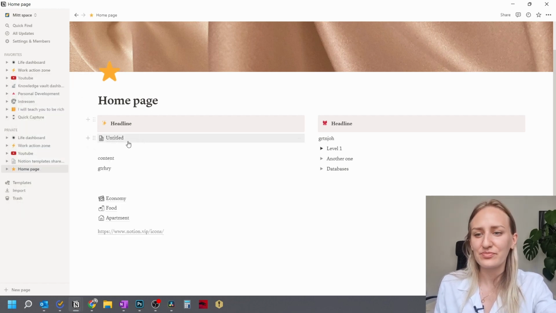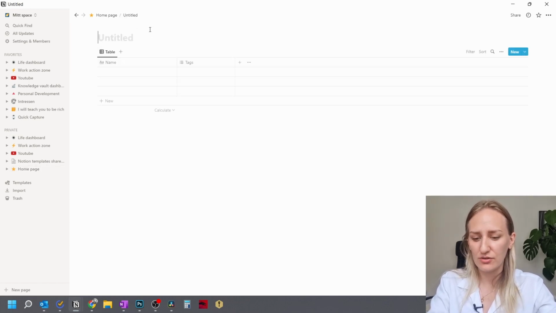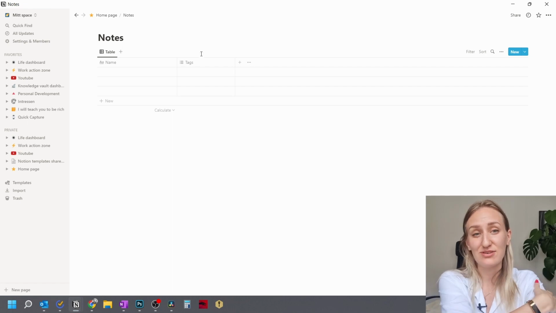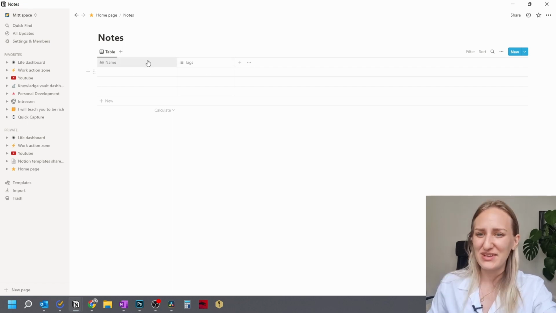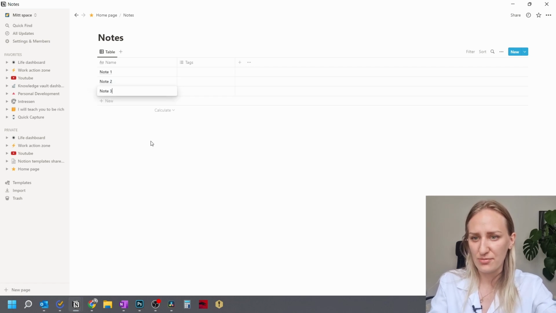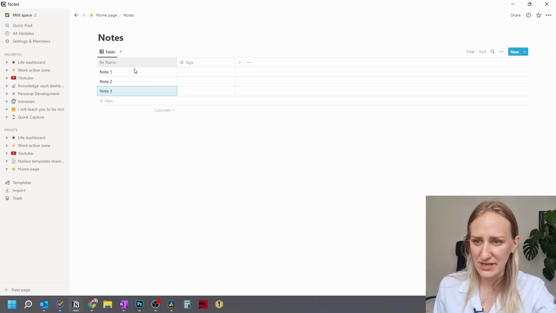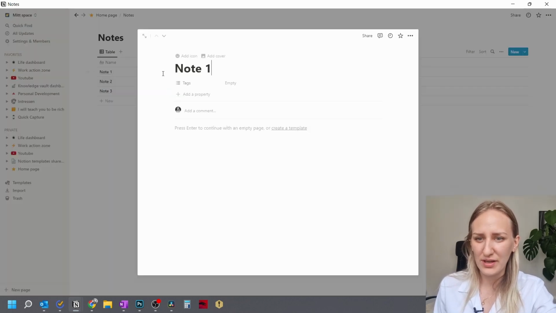So going into this database, now I have a simple database that we can call notes, because note-taking is a really good thing. So here we have this database. What this means is that here we can write note 1, we have another one, note 2, and note 3. All of these different ones are their separate pages. So I can click on open on note 1, and then I get to a completely new page.